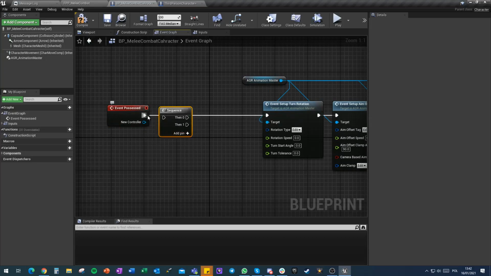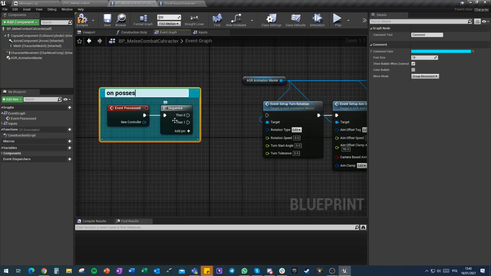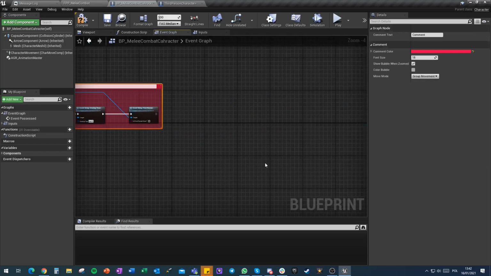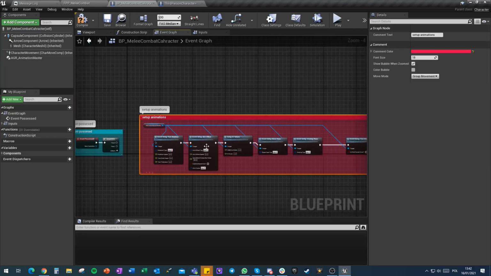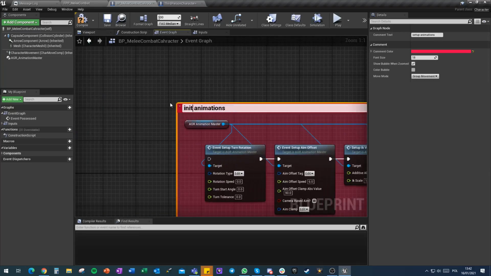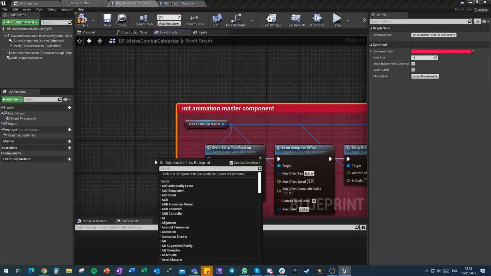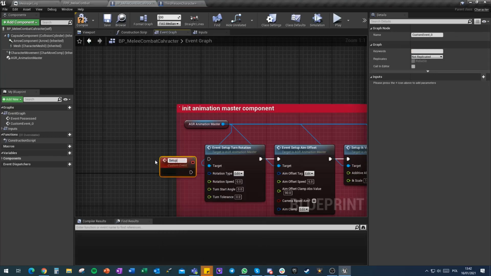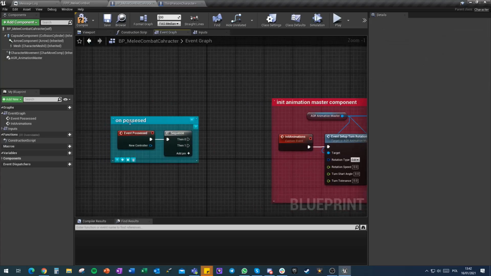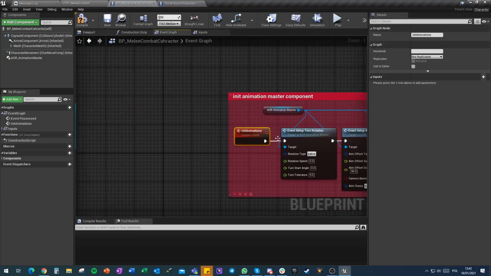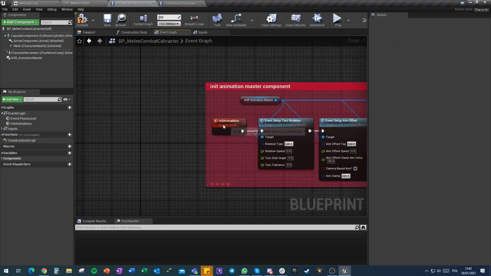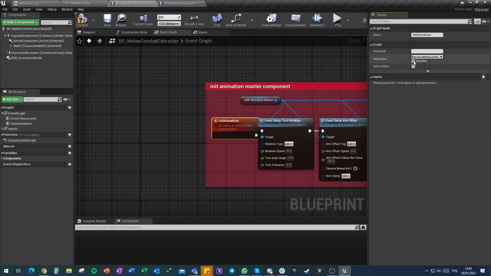Actually, we might want to do more things, so we'll make a sequence on possessed, and this will be setup animations, or even init animation master component, and we'll make it a custom event. Setup init animations. Okay. And because possessed event happens on the server, we want this to run on owning client and it being reliable.